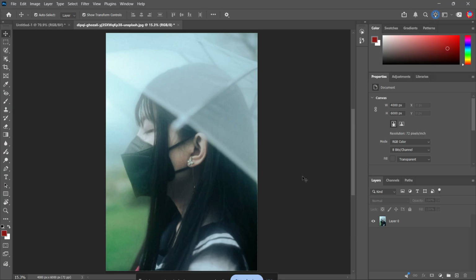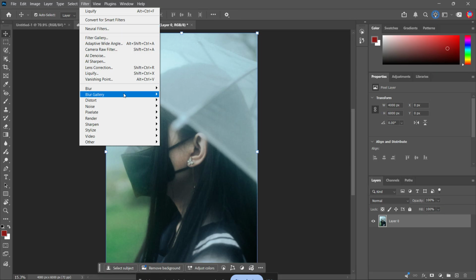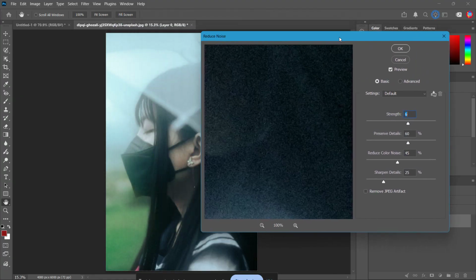To get started, open your image in Photoshop and go up to the top menu bar. From there, click Filter, then Noise, and then choose Reduce Noise. As soon as you click that, a compact settings panel will open with several important controls.